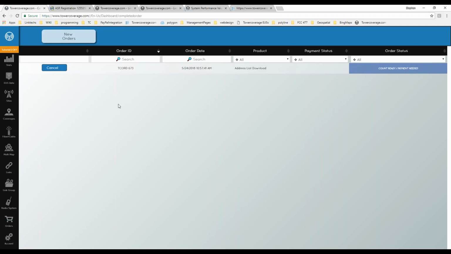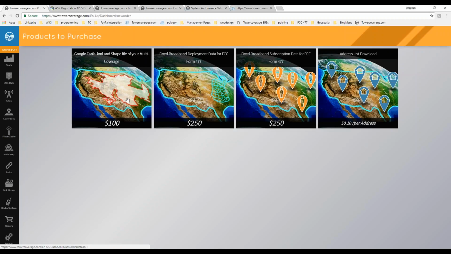In the orders, you can also purchase the files from your account if you're just wanting the KML or the shape files to put them in some other version of Google Earth or anything like that. You can order those. We also have available the fixed broadband deployment data and the fixed broadband subscription data section for the FCC Form 477.